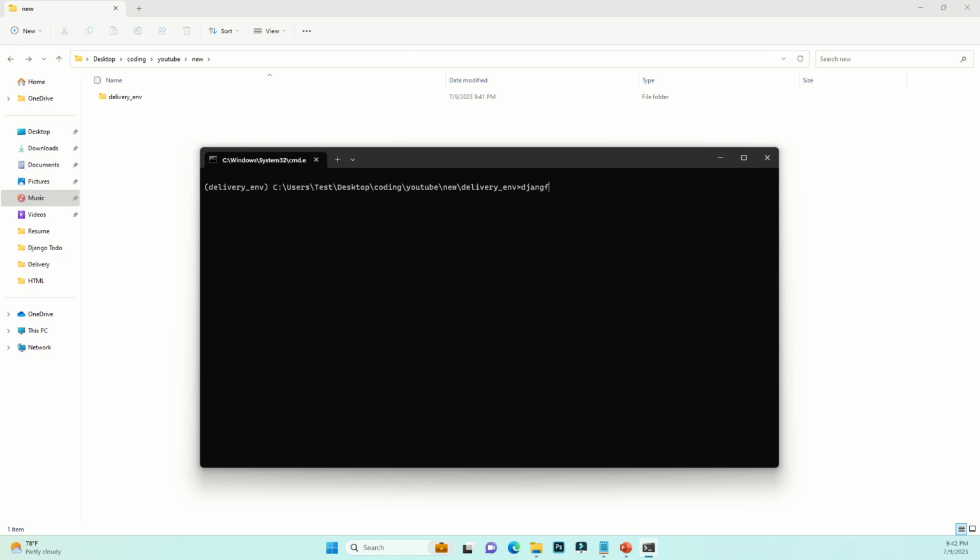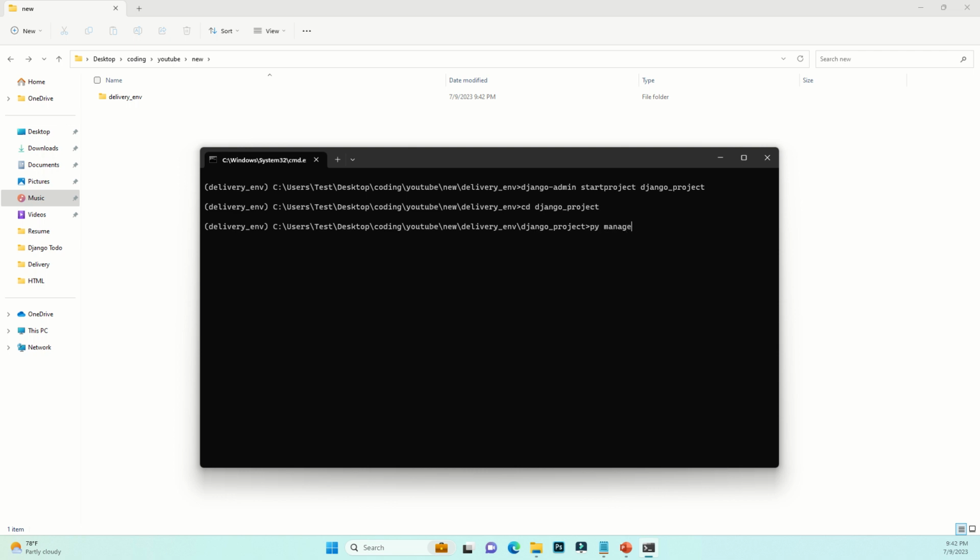So we'll just do django-admin startproject. Let's just call this django_projects. So we'll cd into django_projects, and we can start creating our apps. Startapp, so let's call this users first. If you know me, you know I love authentication. Then create another app called dashboard.